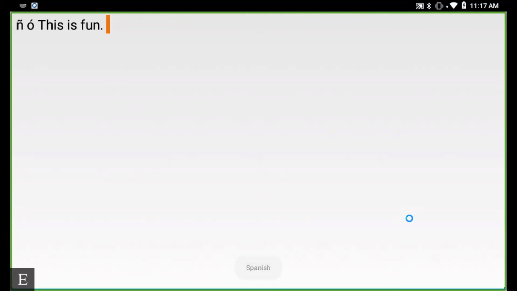I pressed enter with L to move back to my Spanish profile. If I come to the top of my document, I'm on my ñ, but if I read this document, you're going to hear a couple of symbols, and then you'll hear it read, "Ñ, this is fun," with the accent. This is fun, right? So it will do that, and keep that in mind.